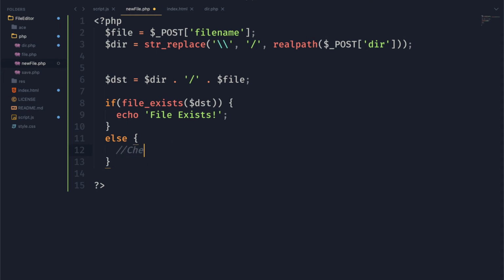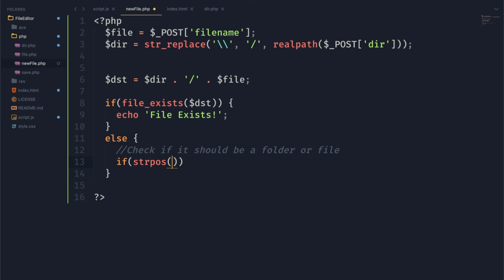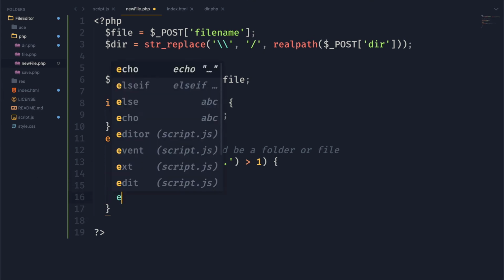Otherwise, here we can actually go ahead and create our folder slash file, but first we want to check if it should be a folder or a file. And to do this, we're going to see if the file name that the user entered has a dot in it. So basically, if the name has an extension, we're going to assume it's a file. And to do this, we're going to use the strpos function from PHP. And that's it. That's pretty simple.